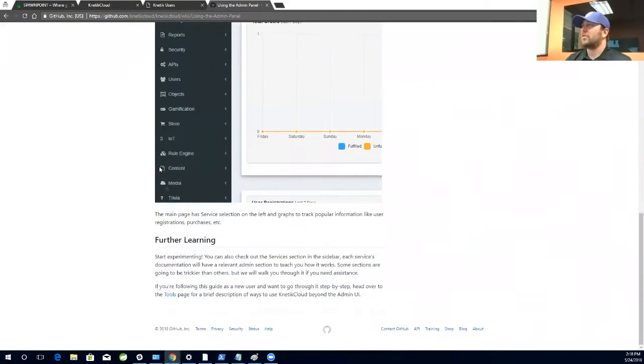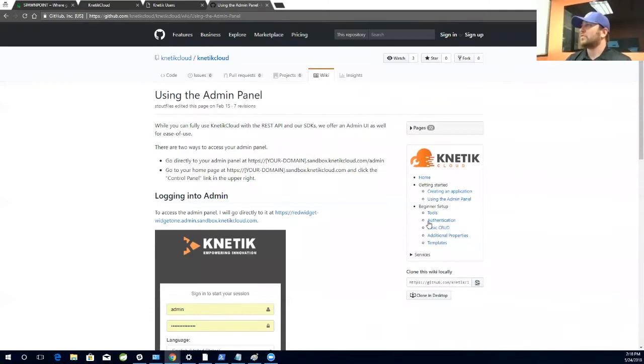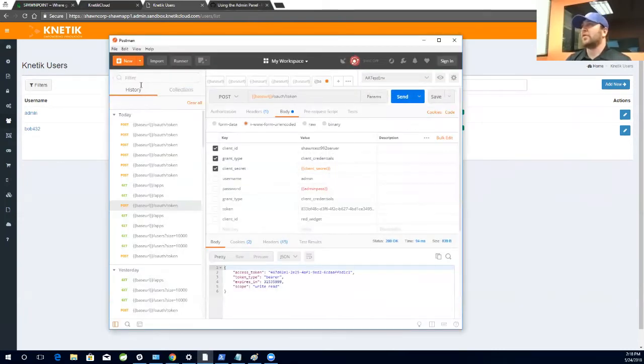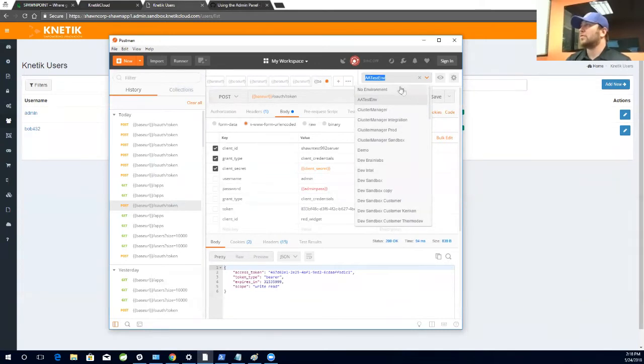And let's see if anything else. No, just this basic stuff. Okay. So now I would like to pull up Postman. And the first thing I would like to do is set up a test environment for the app we created.